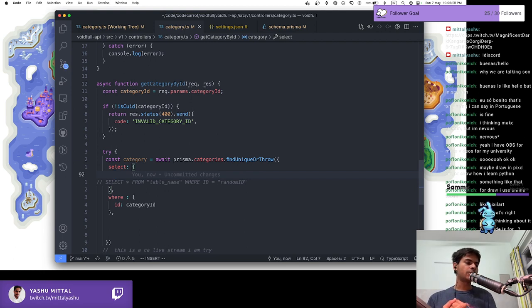So this code which I'm writing is for a custom CMS which I'm building for one of my projects, and the name of the project is, let me type that real quick.